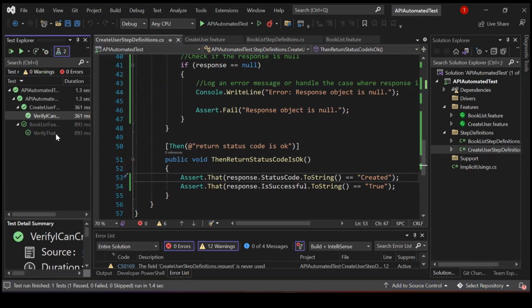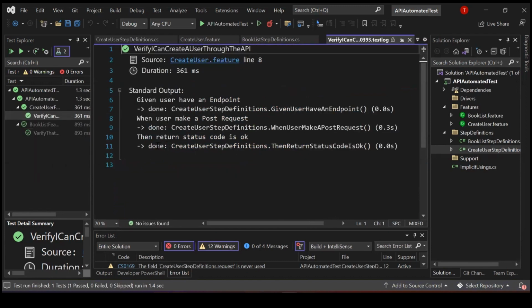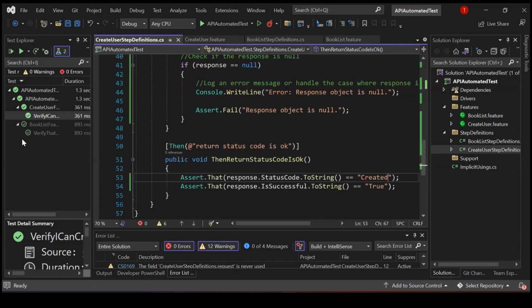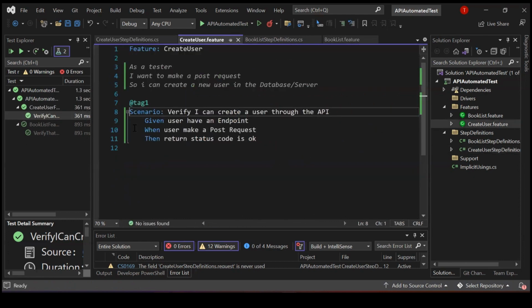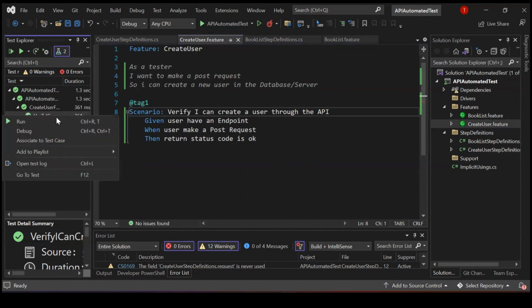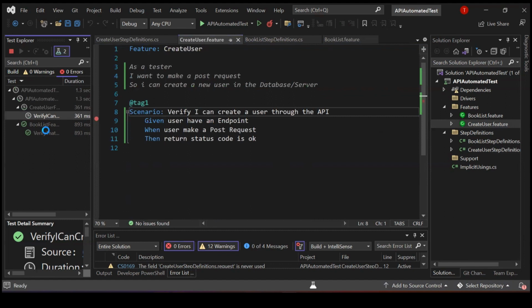Yeah, so it passed. Let's go to the test log. Our test log says return status code is OK, which passed. Now let's run it in debug mode, so you will see everything, how it's been created and how they pass to each other. Let's put our breakpoints here, and then run on debug.